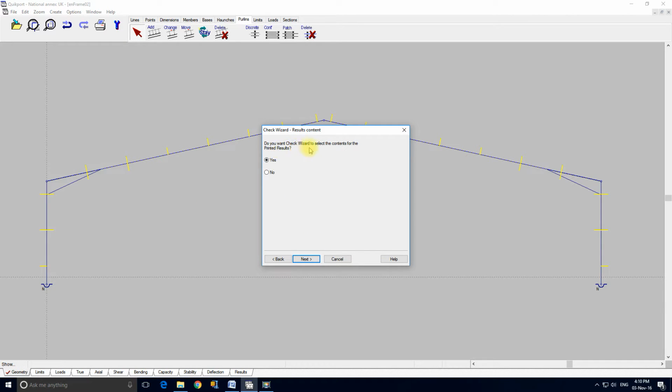Do you want Check Wizard to select the contents for the printed results? Yes. Which combinations do you require base loads for? And it's selected the combinations that we talked about just now. It's not so important with Eurocode, but in the BS 5950 days, foundations were designed with different factors, so it was important to pass on unfactored results. Next.